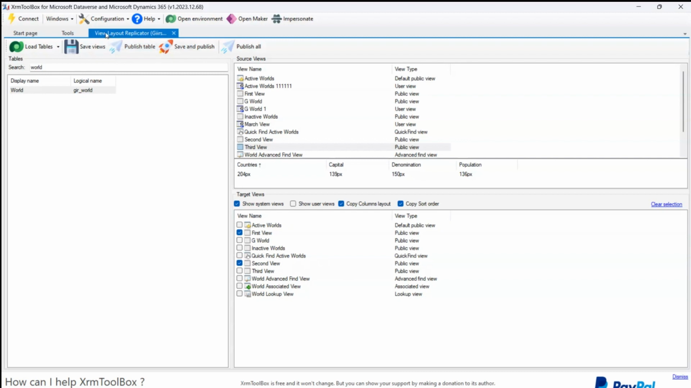It's a simple tool. It is nothing fancy. It just copies the content from one view to another view, just to reduce or eliminate your work. So I hope you like this tool, View Layout Replicator. That's all about the View Layout Replicator tool.